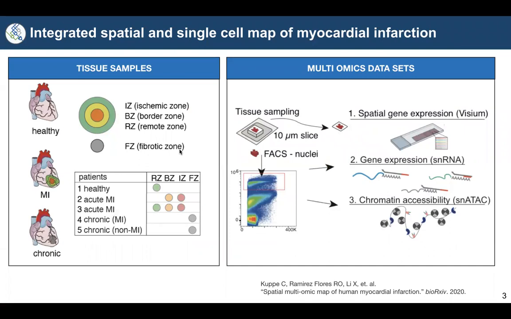For this reason, in collaboration with the groups of Rafael Kraman and Ivan Costa from the University of Aachen, we analyzed 8 left ventricle specimens of 5 patients that comprise different physiological zones and time points of human myocardial infarction and human control myocardium. For each tissue section, we generated a slide for spatial transcriptomics, and from an adjacent region, we isolated nuclei for single nuc RNA-seq and single nuc ATAC-seq.